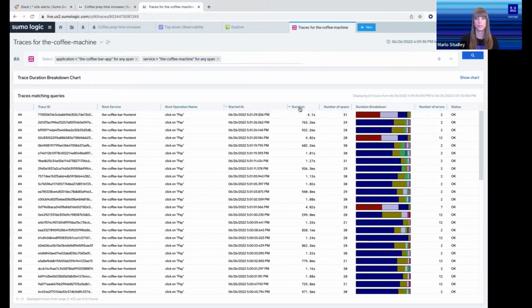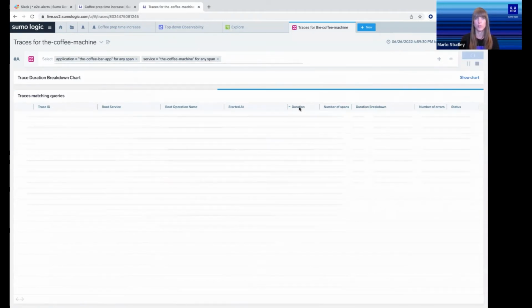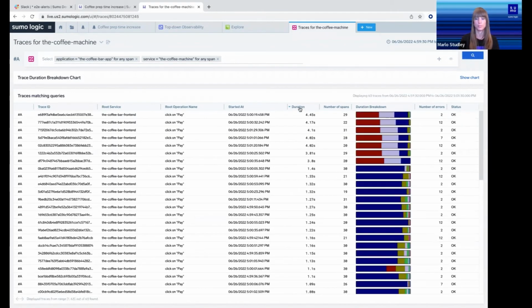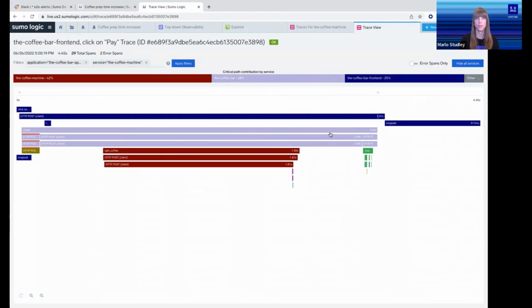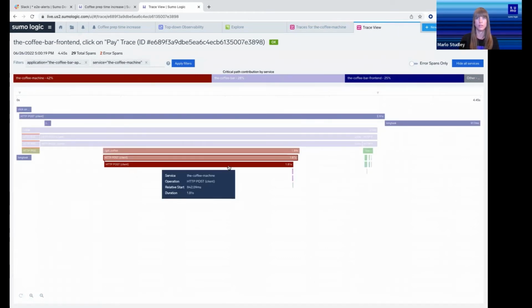I can sort the duration column to find the longest running traces broken down by services. If I hover over the duration breakdown, I can see this is another confirmation that the coffee machine service is the problem. Let's drill into this transaction. Here we can clearly see the maroon service contributes the most to the latency. So we'll inspect this last call in detail.